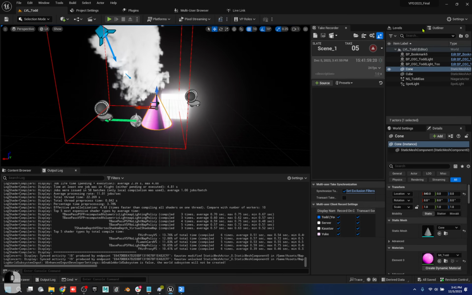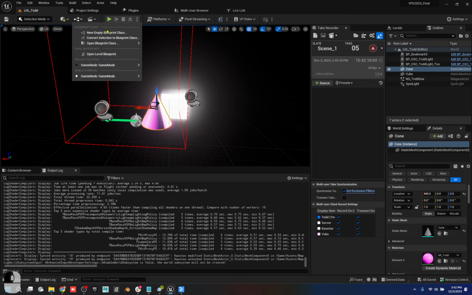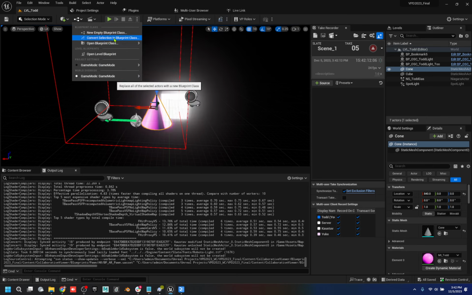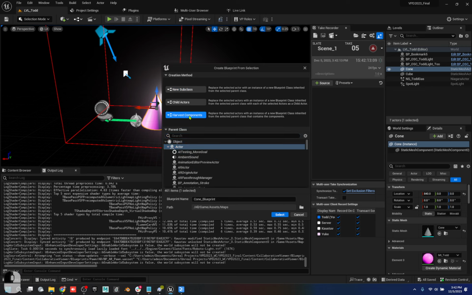It doesn't really matter. So I have this cone, and it doesn't really have a material. It has a material instance, but it's not in a blueprint. I can add it to a blueprint by saying convert to a blueprint class, and I like to say harvest components. It'll put everything underneath a root of its own. It's almost like I made it from scratch, and it's going to be just a plain actor blueprint. I could also make it from scratch if I wanted to.